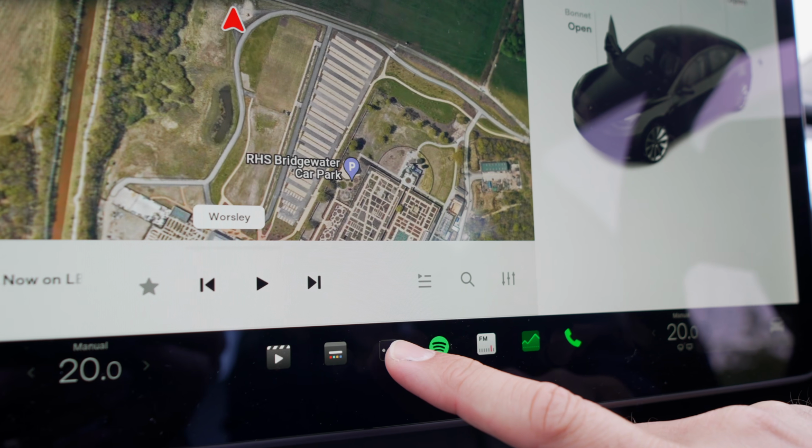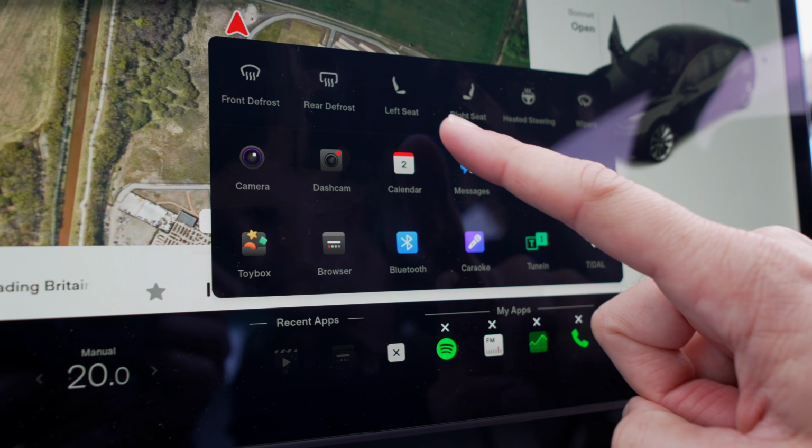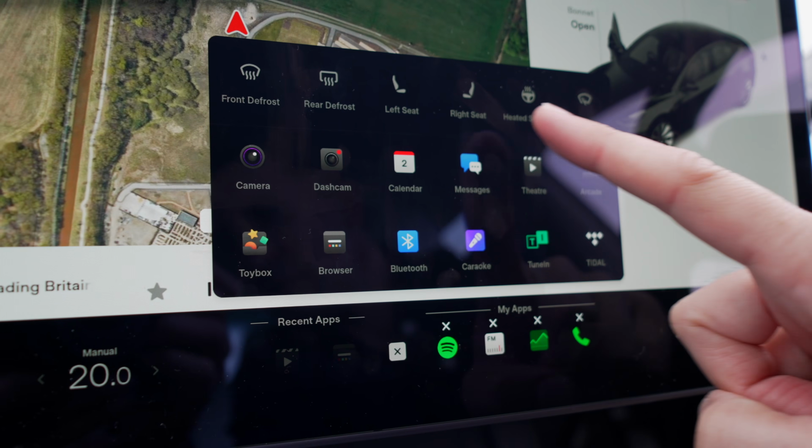So what you need to do, instead of just tapping the app drawer here, if you tap and hold, you can customize it a little bit more, and you'll now see at the top we have front defrost, rear defrost, left seat, right seat, heated steering, and wipers. But there is a little trick here.